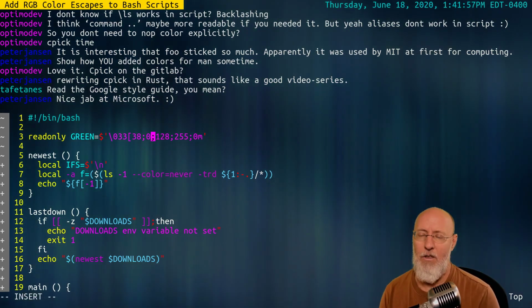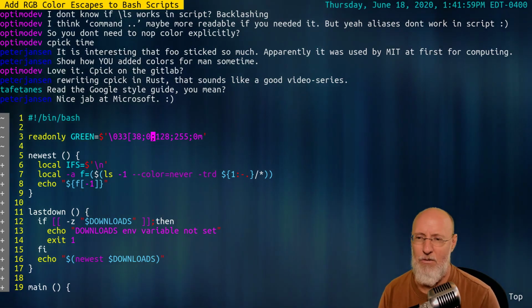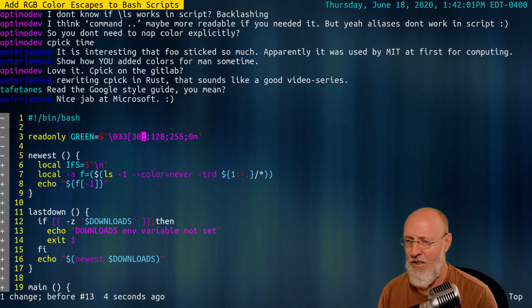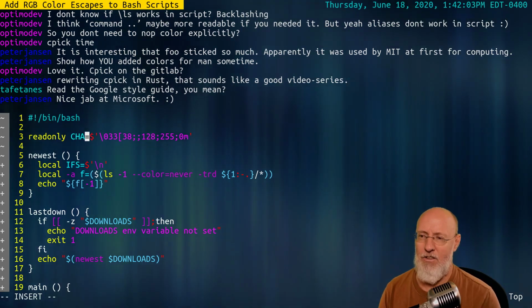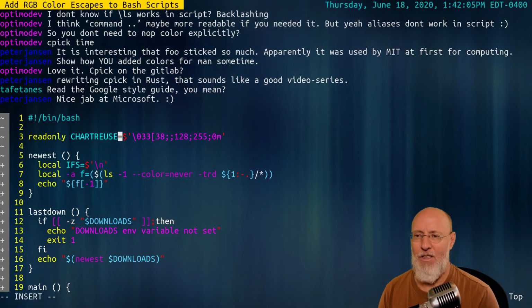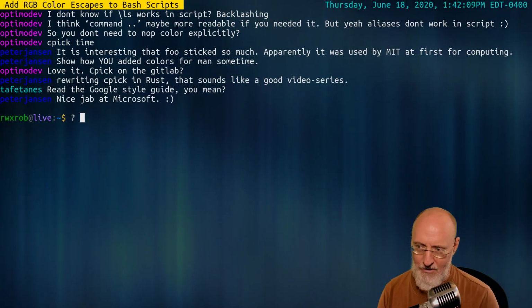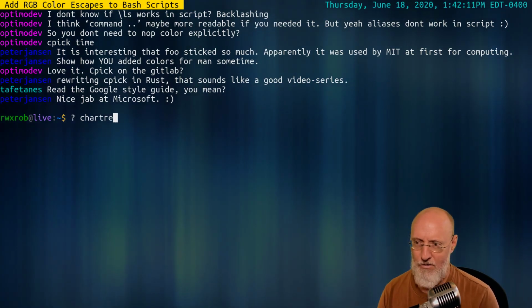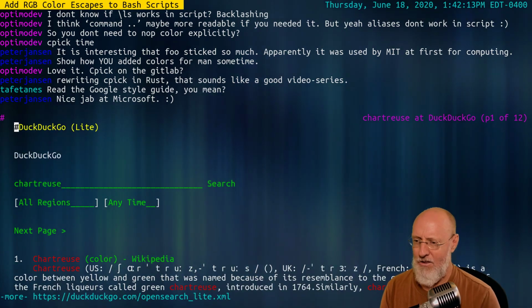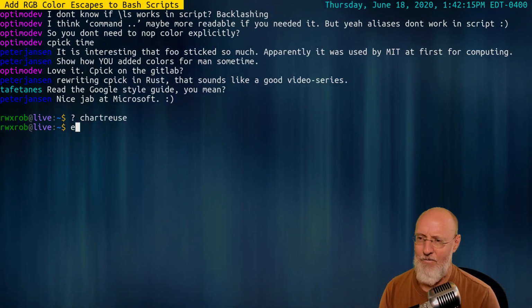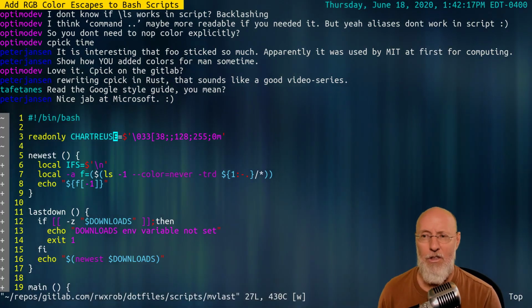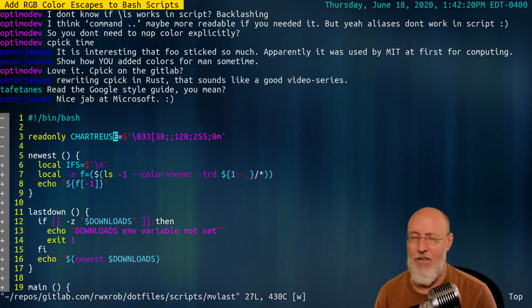So if you want to do a 0, so let's do a true... I mean, let's leave our chartreuse in here. Let's call it chartreuse and pretend like we actually know how to spell chartreuse. Is that how you spell it? I don't know. Did I spell it right? Chartreuse. There we go. Yep, that is. All right.